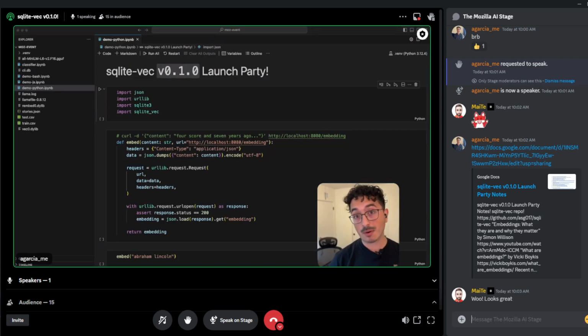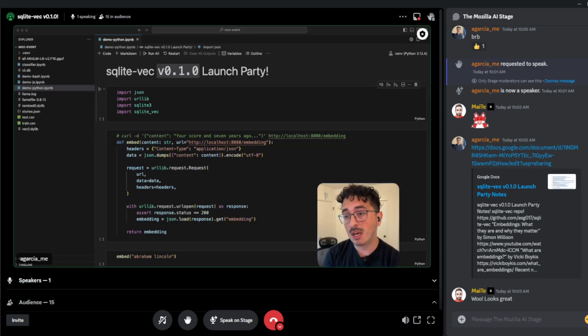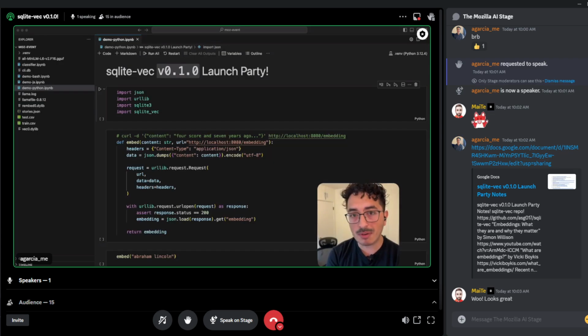A few days ago, I released version 0.1. This is the first stable release of sqlite-vec. There will be many more changes in the upcoming future, whether it's new features or other things, but this is the first stable release. So you are able to install SQLite-vec in a variety of environments with a variety of programming languages and other language bindings that are out there. So feel free to try it out in your projects.